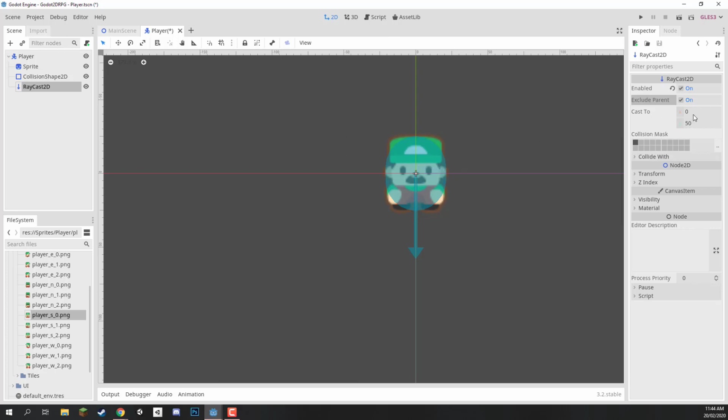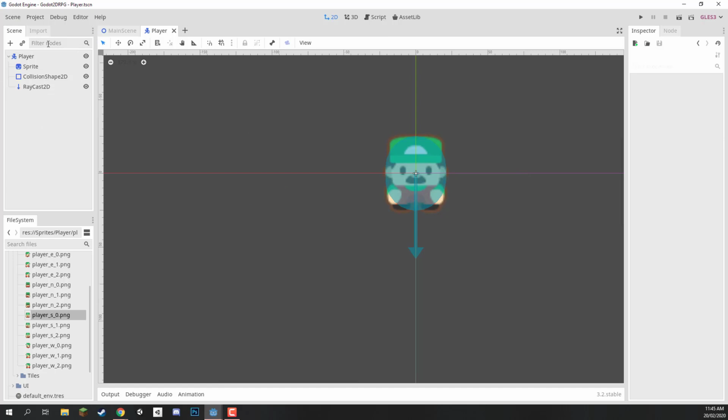And this is going to be changed, so if we're facing down, the arrow is going to be pointing this way. If we're moving to the right, then it's going to be something like 50, 0, like that. Okay, and this is all going to be changed in script as we're moving around. But pretty much for our character, for our player, these are all the nodes we'll be needing.